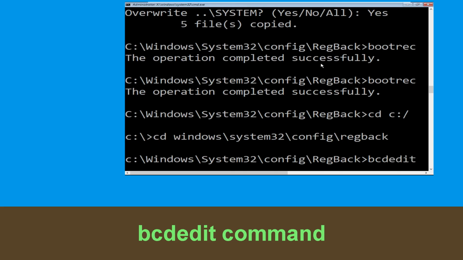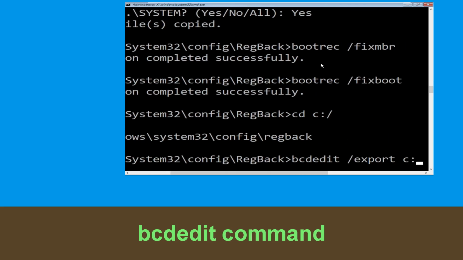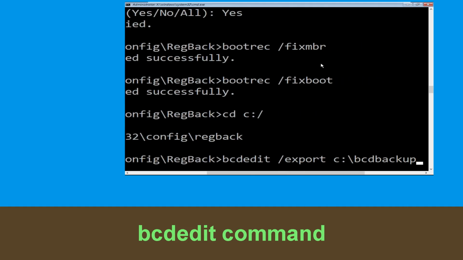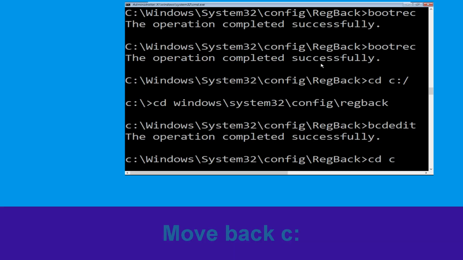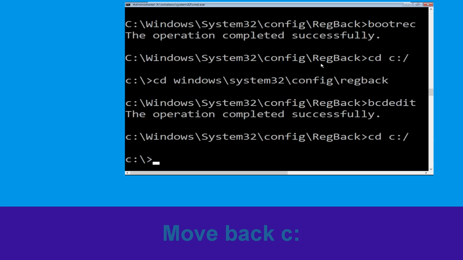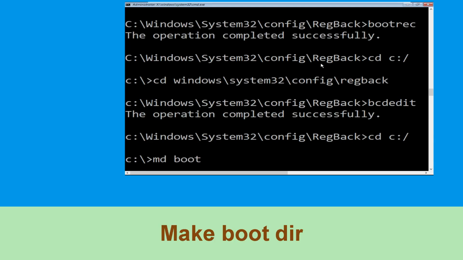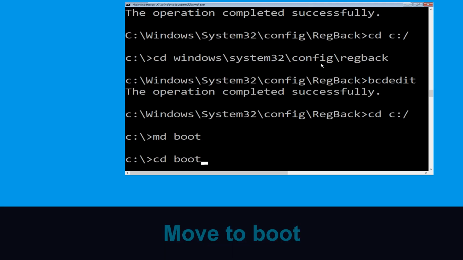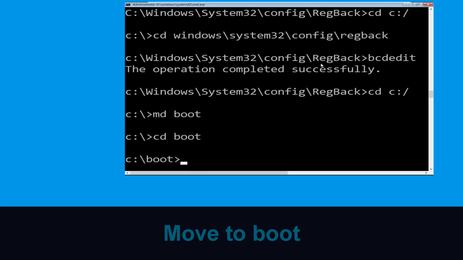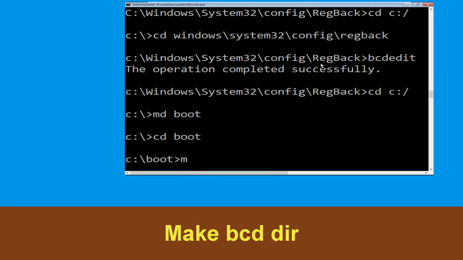Now execute this command. Type bcdedit space /export space c:/ bcdbackup and simply hit enter to execute this command. Then move to the next one. Now execute this command. Type cd space c:/ and hit enter. Now type this md space boot and hit enter. Now execute this command. Type cd space boot and simply hit enter. Now execute this command. Type md space bcd.